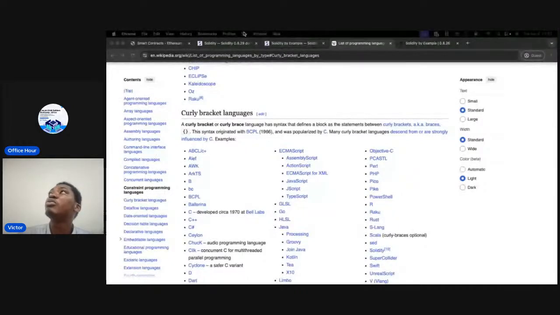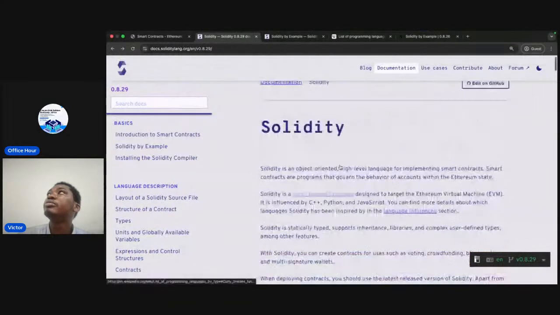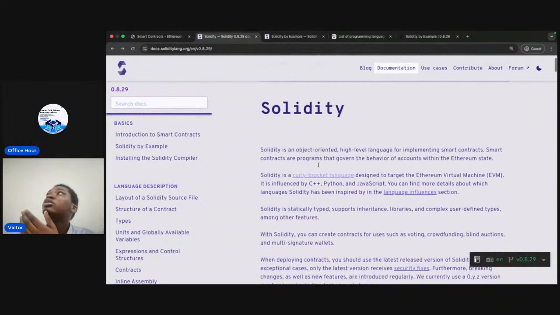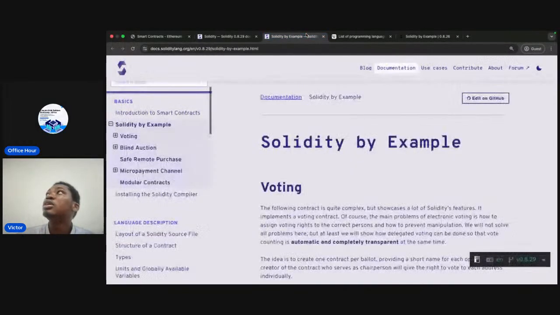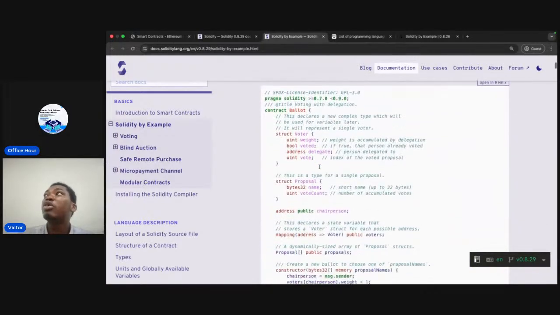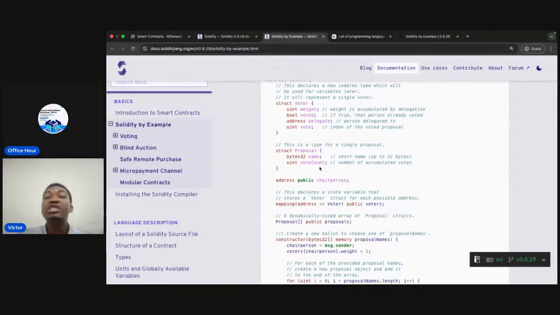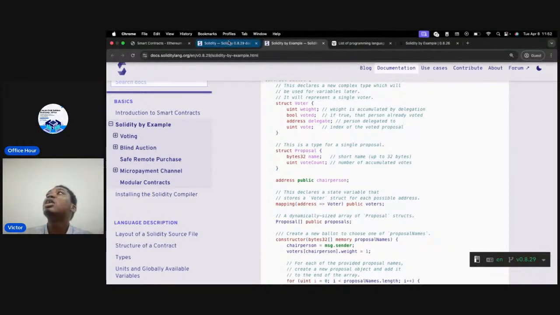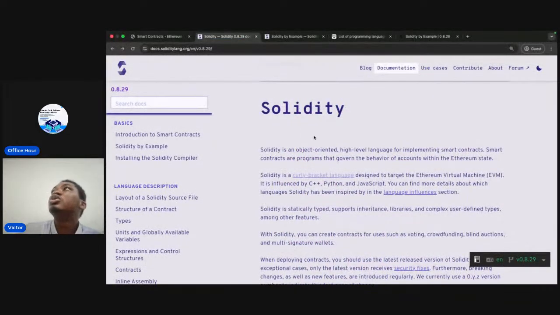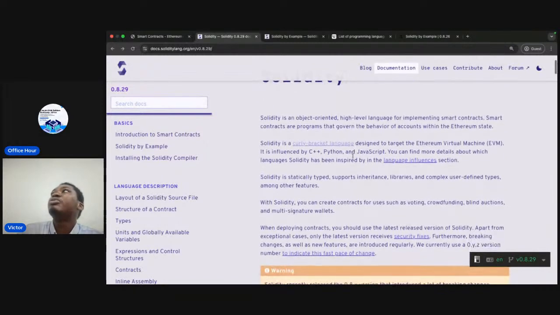Open the Solidity documentation. The Solidity documentation is what we are following, and we are going to be using Solidity by example. We'll be checking contracts on Solidity by example, going bit by bit and explaining. First, I want us to understand the theoretical background to Solidity and smart contracts. Solidity is an object-oriented, high-level language for implementing smart contracts, and smart contracts are programs.